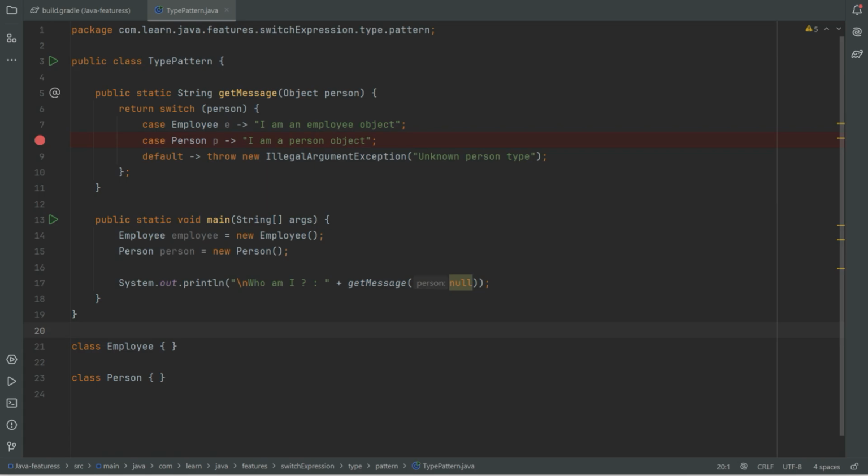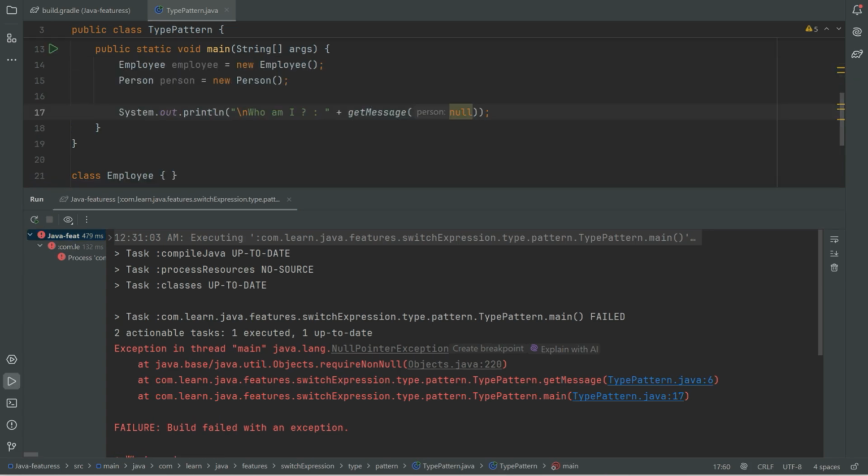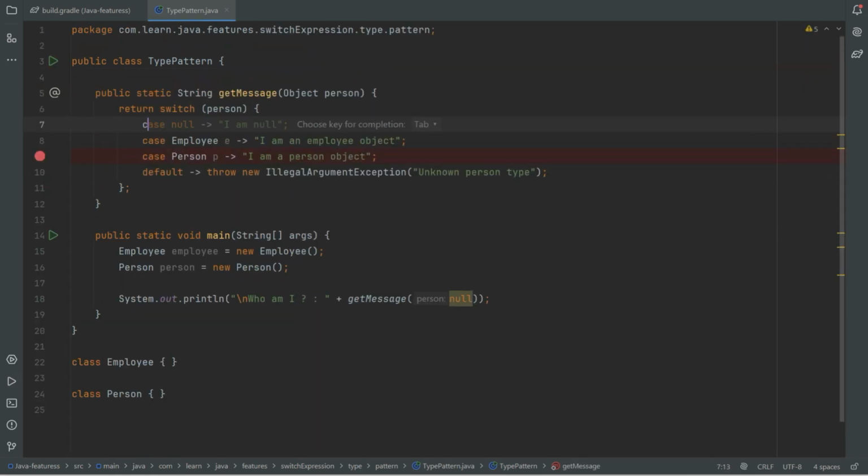Let's see what will happen if I pass the null value. So I have already replaced the person object with the null value. Now I am going to run it. Here you can see that we are getting a null pointer exception. In switch expressions, we can define a case to handle null values. So here I am going to handle the null values. So it is null. Now I am going to run it again.